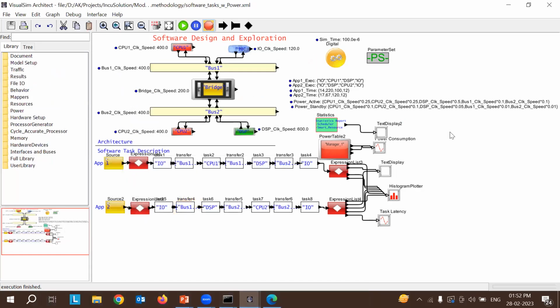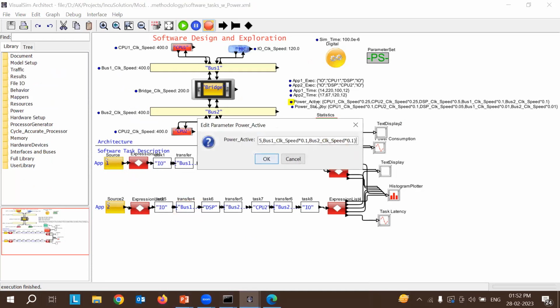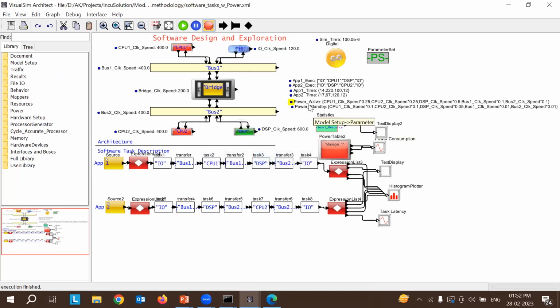As I mentioned earlier, the user can try different configurations. These are the power states, like power active and power standby, which are defined by default. The user can change the values to see whether it is giving optimal results, whether it is improving the performance or not. The user can also add other resources. I have changed the design, let me add another CPU2 between bus 1 and DSP.